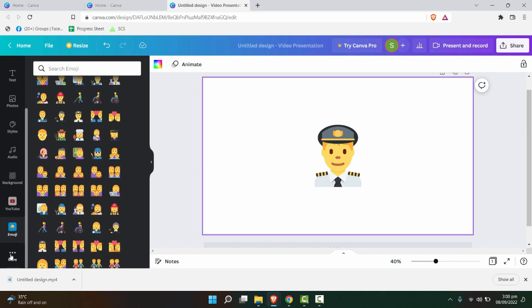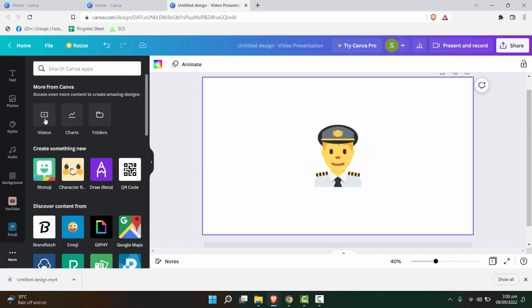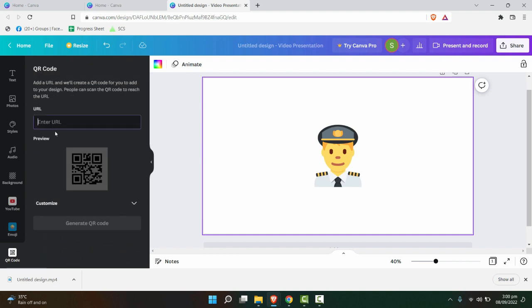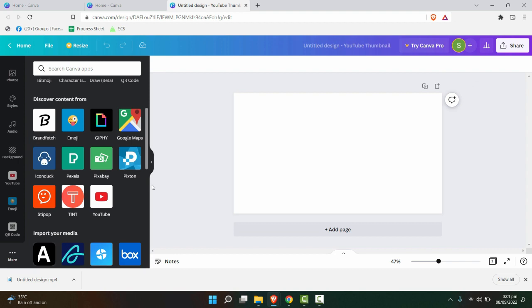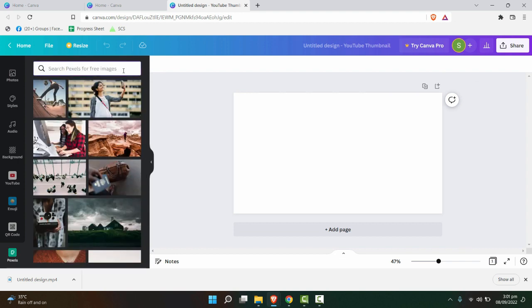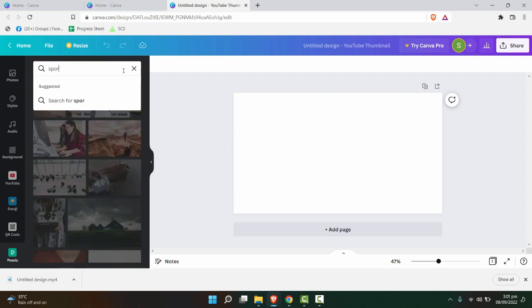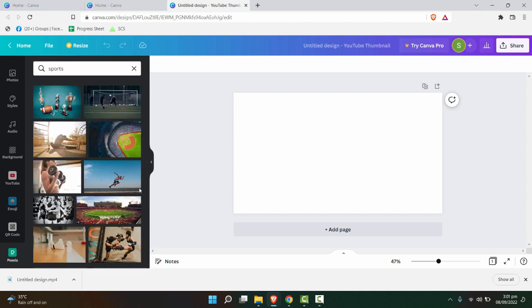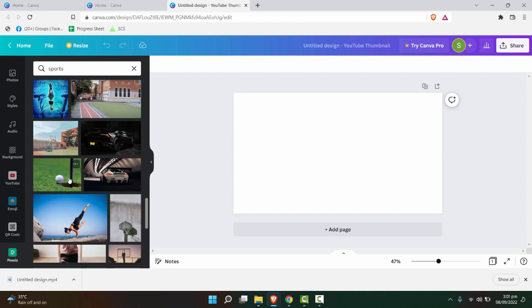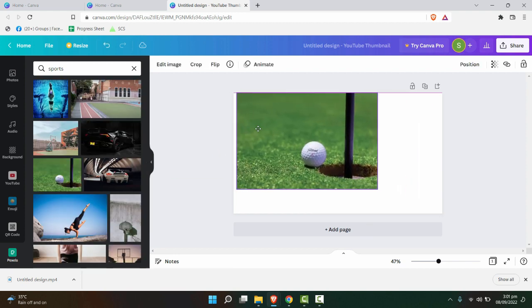Now let's see what other features we have. You can use videos, charts, you can access folders, you can add QR codes. You can create your own QR code that is scannable. Then you have all the images to choose from Pexels. You can write any particular one, like let's say sports. So this is all related to sports. So they might be of great use when you're creating your design.